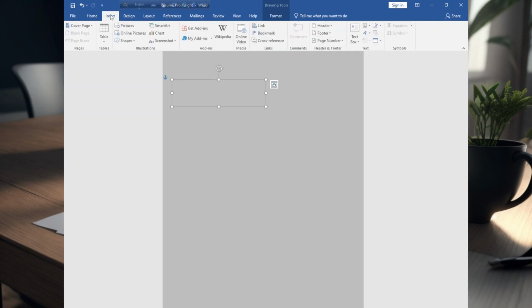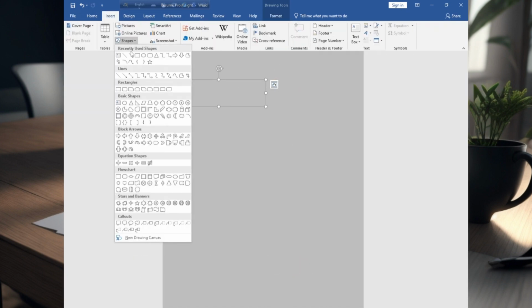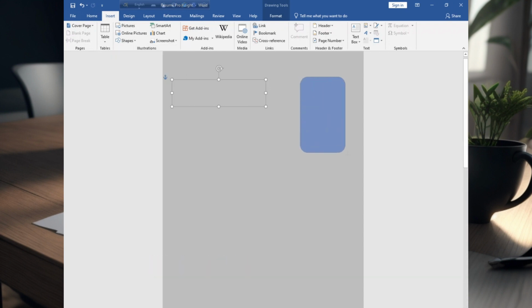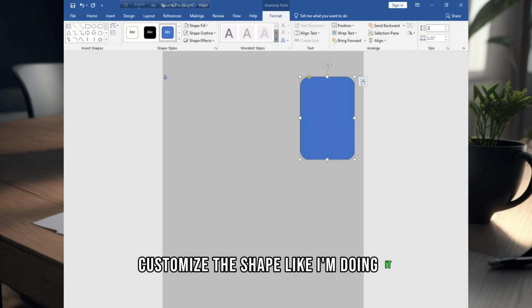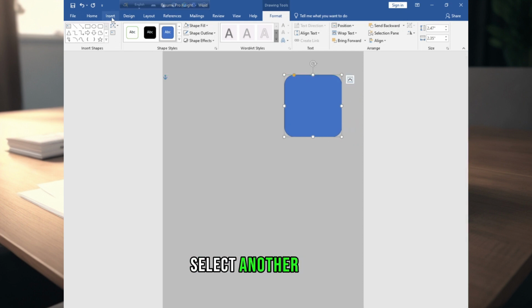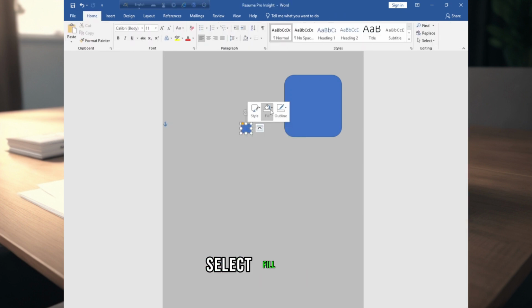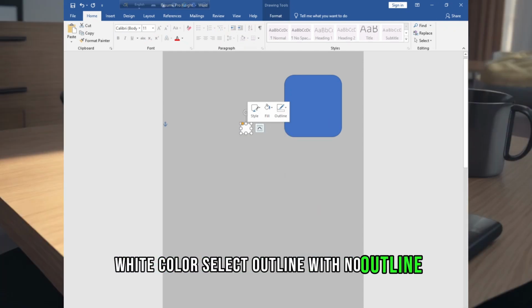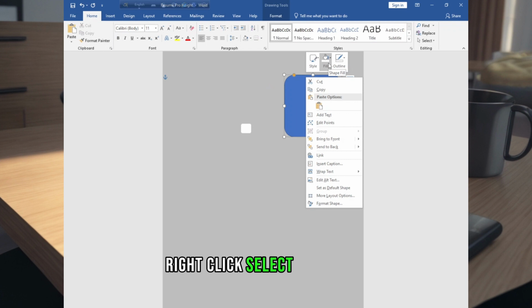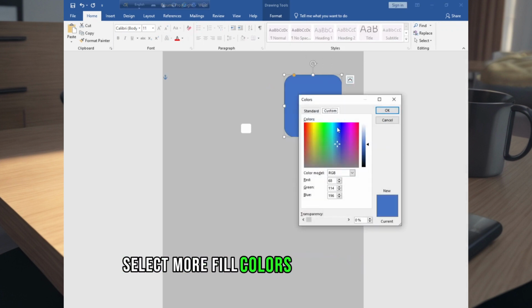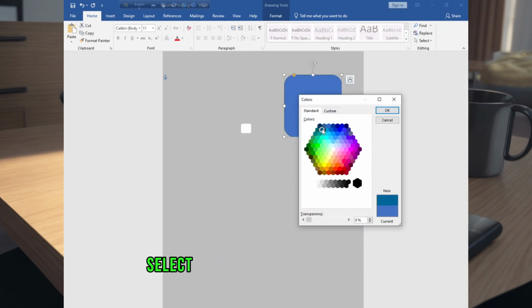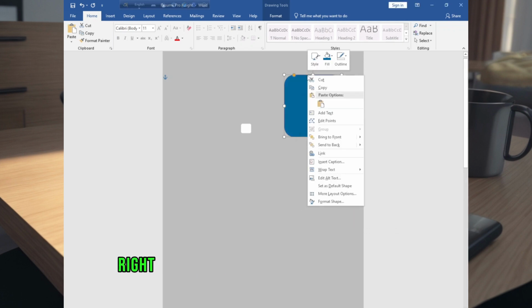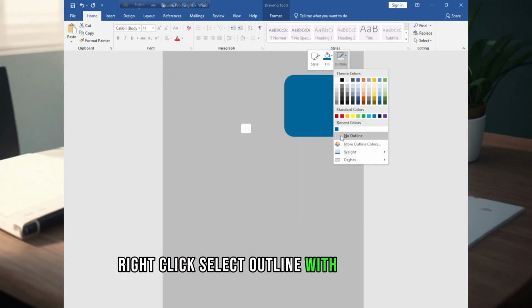Step 3. Add box. Go to insert, select shape, select this shape, draw the shape, customize the shape like I am doing it. Select another shape, draw it, customize it like I am doing it. Right click, select fill color, select white color, select outline with no outline. Right click, select fill color, select more fill colors, select standard, select this color and select OK. Right click, select outline with no outline.